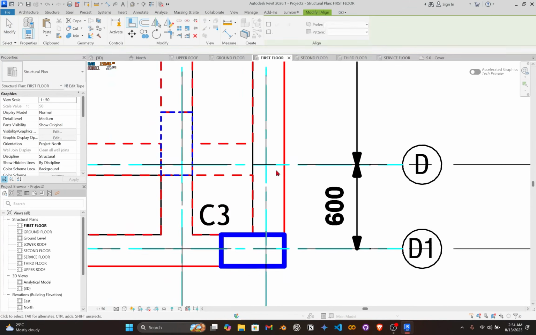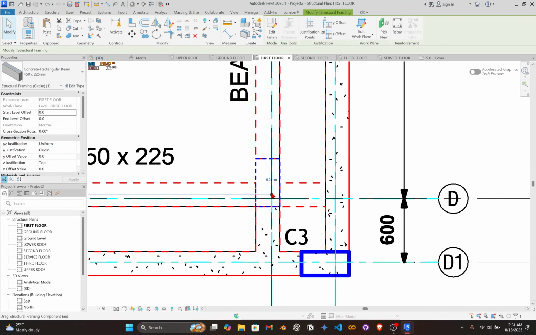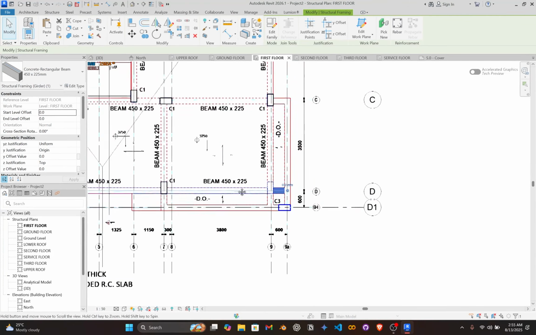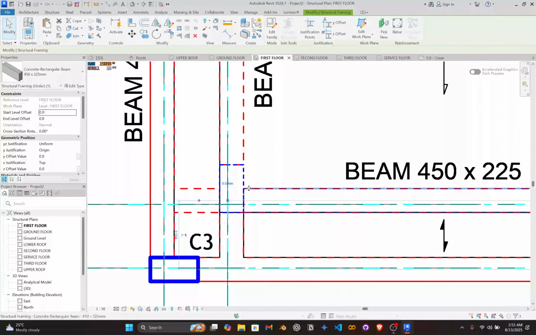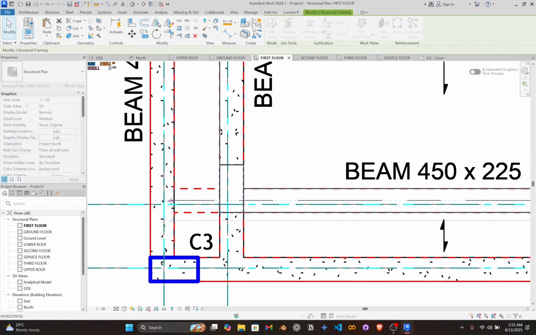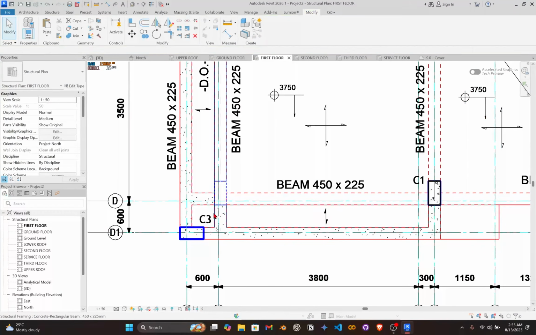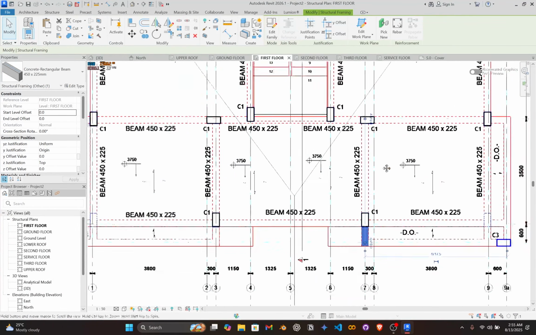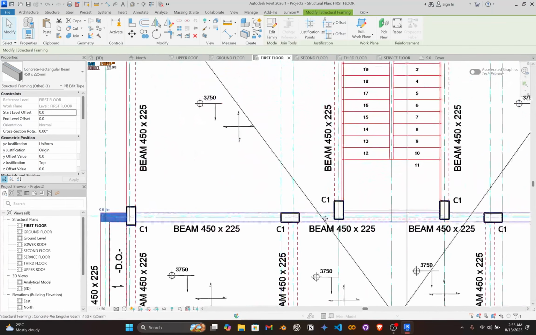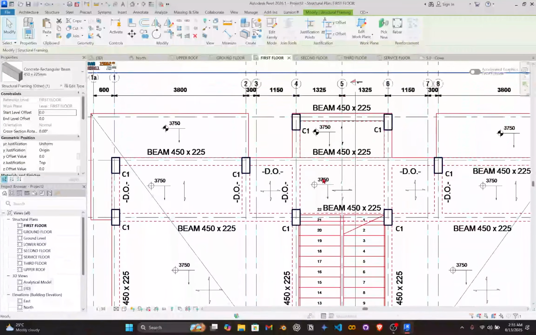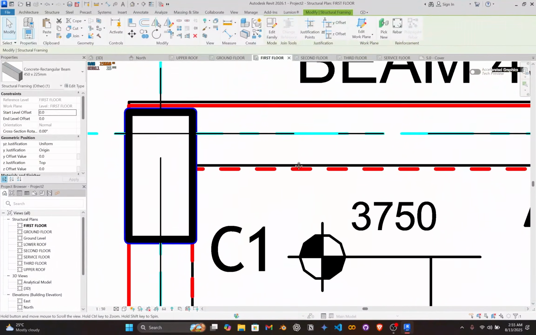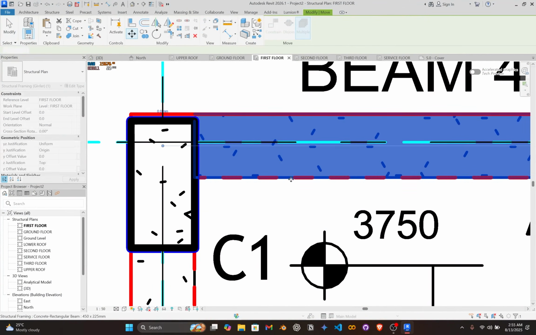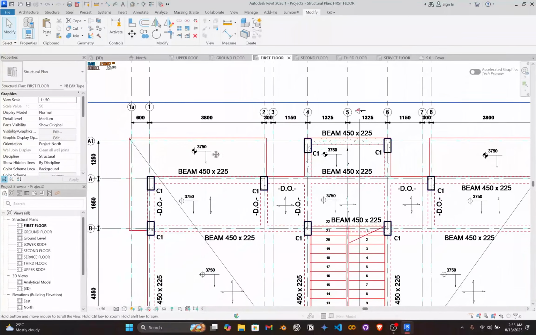And drag this one here as well. And do the same here. Okay, so it looks like we have every beam on the first floor. I'll move this one. Okay, now it's in line with the column.